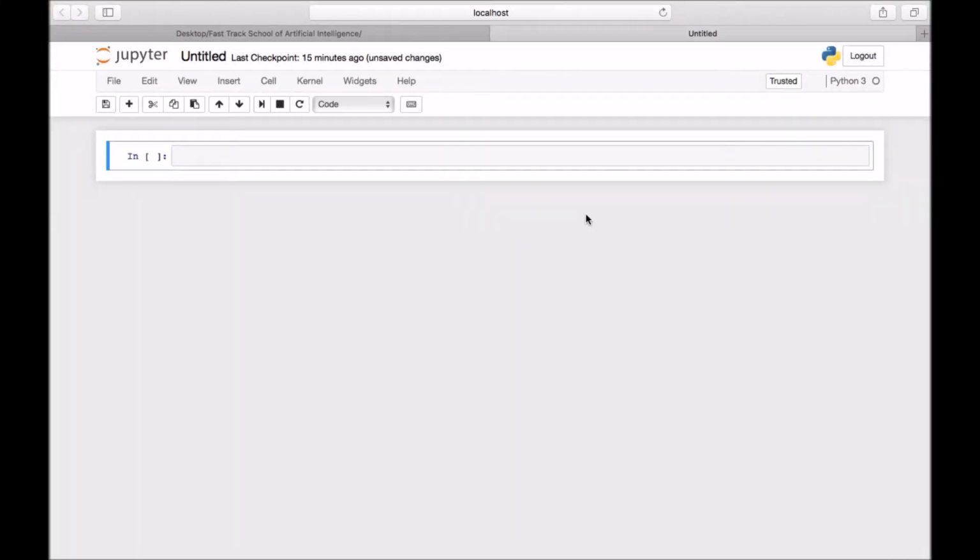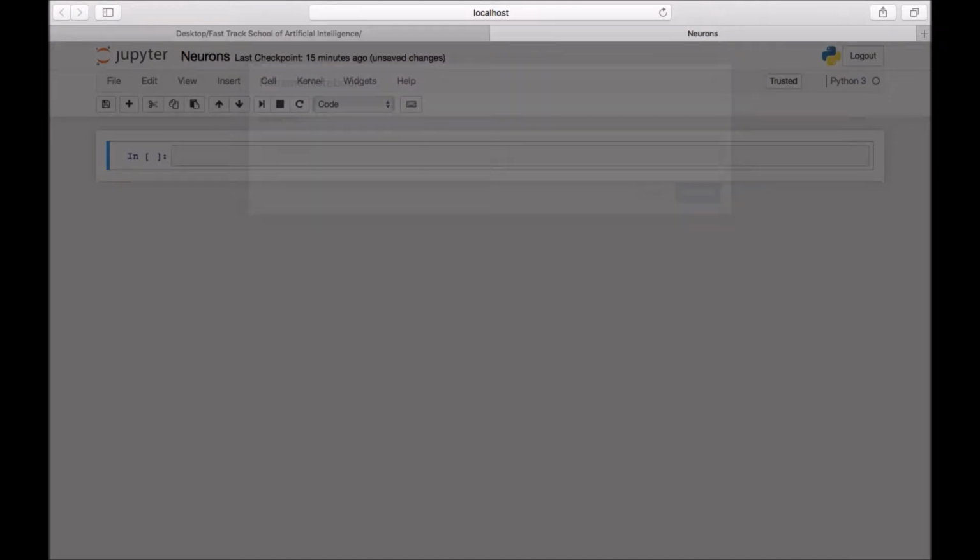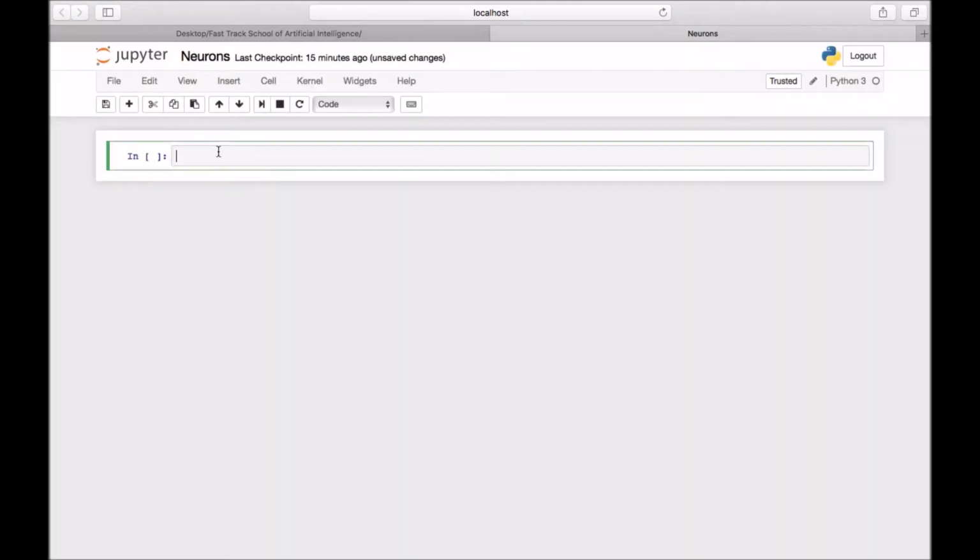Okay, all right, so let's jump into our Jupyter notebook and let's write our first code demo. I am naming it neurons. What we are going to do is import some dependent modules first.